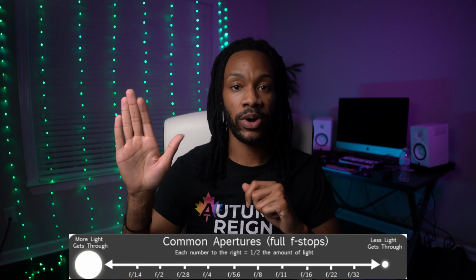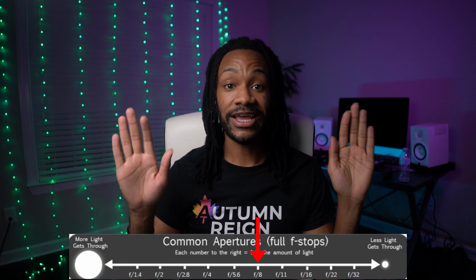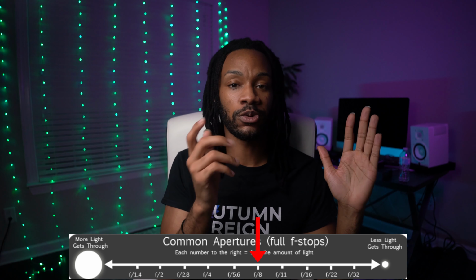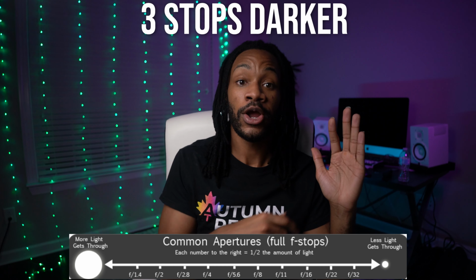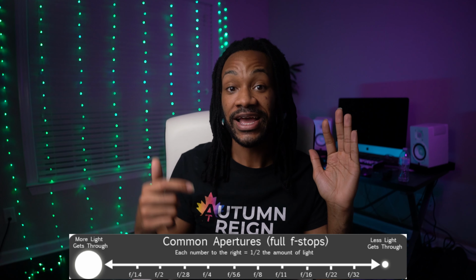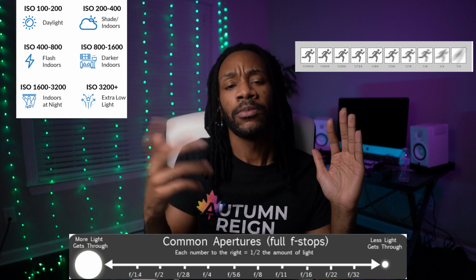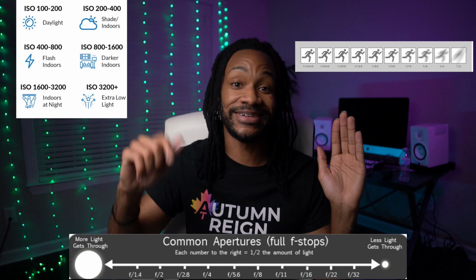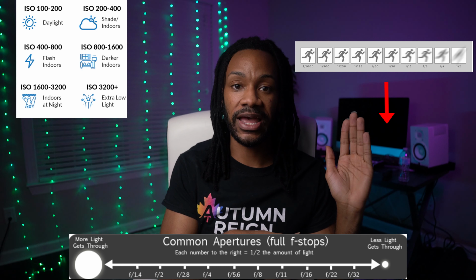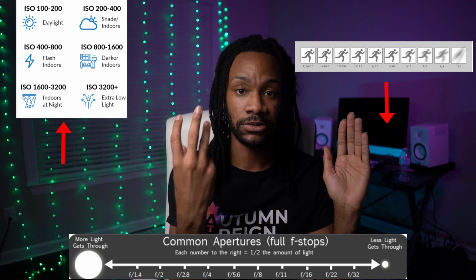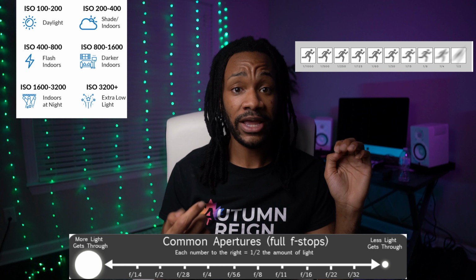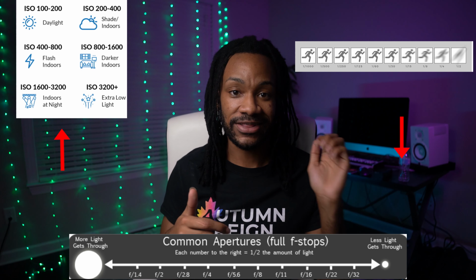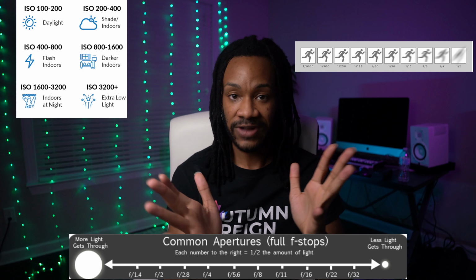So if I go from f2.8 to f8, that's a 3-stop light difference. That's 3 full stops, which means it's going to be 3 stops darker, which means I would need to adjust the ISO, the shutter speed, more than likely a combination of both. I could bridge the gap by going 2 stops down in the shutter speed and a stop up in the ISO, because that still totals 3 stops. Or I can do 2 stops up in the ISO and 1 stop down in the shutter. That's still 3 stops of light, guys.